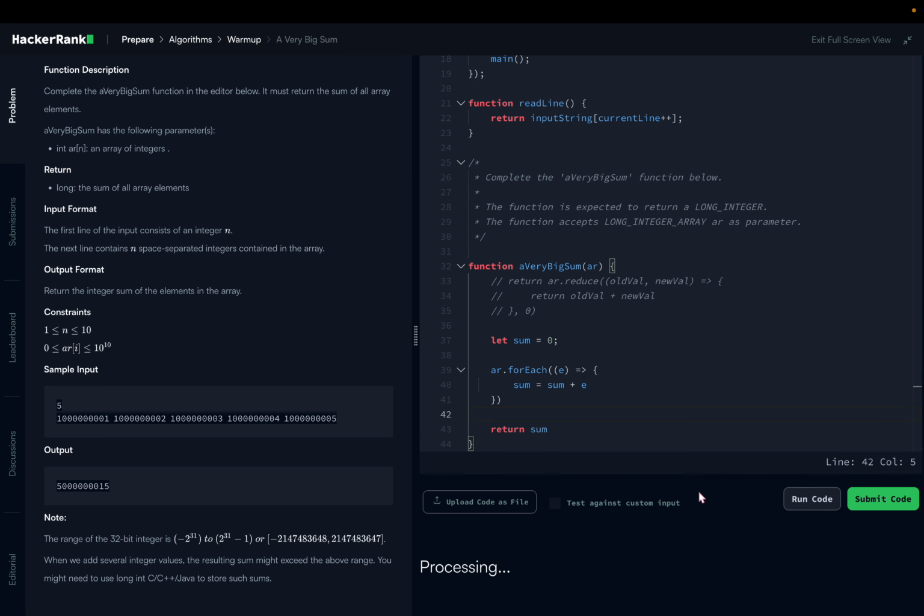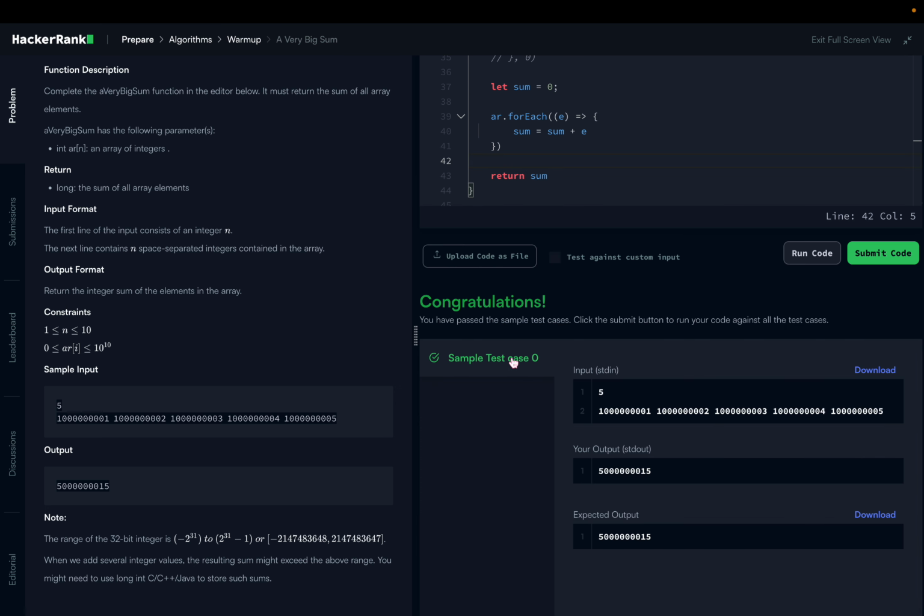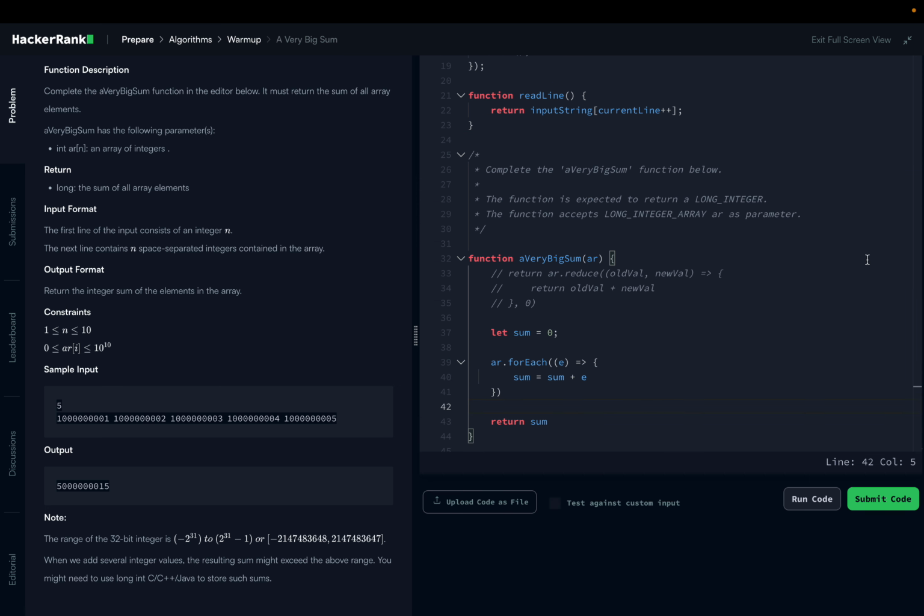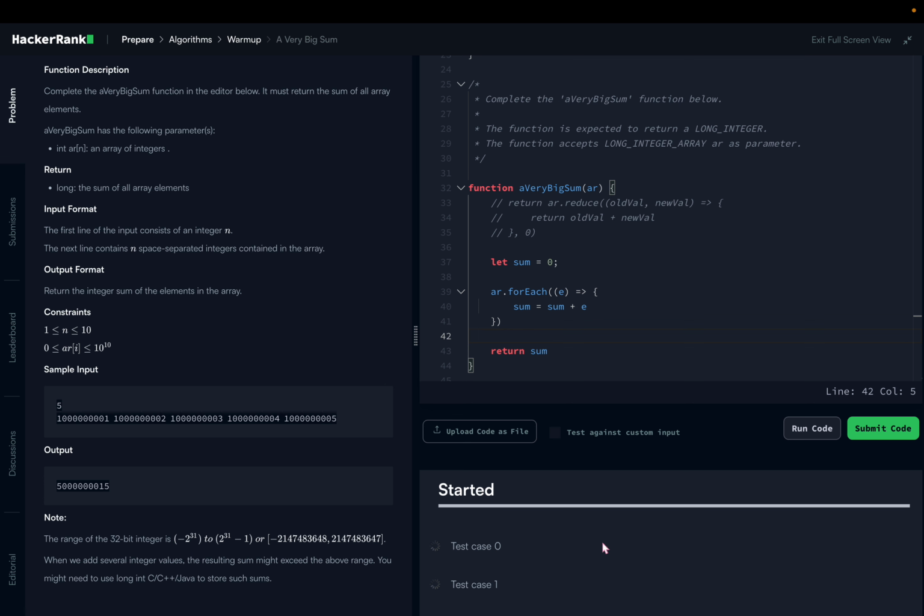So we just need to run the code. And yeah, here is the sample test case, successful. We just need to submit the code, and we are waiting.